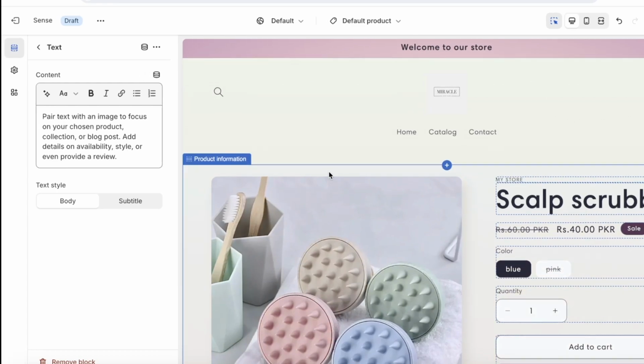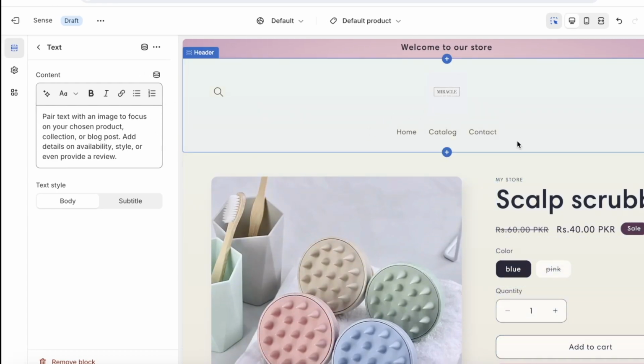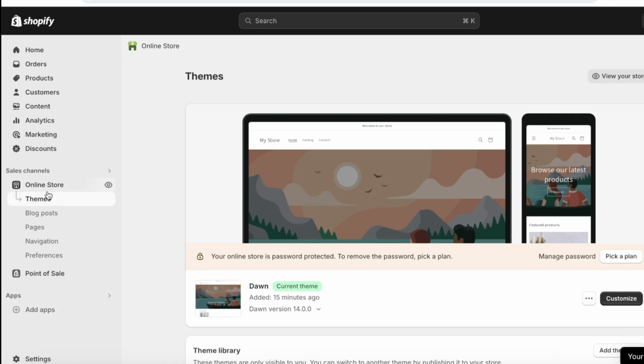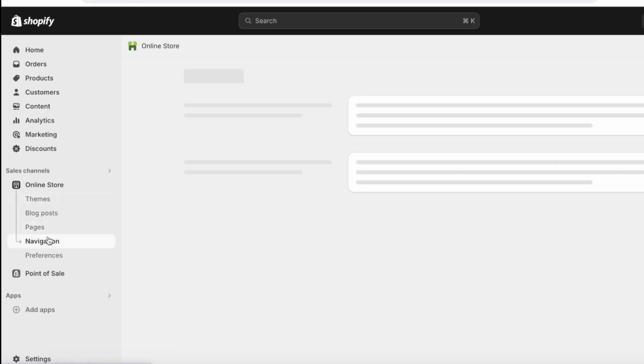Now, this is looking good, but we still need to change the navigation menu. So let's go ahead and go back into our Shopify dashboard to do so. Click on Exit on the top left, and once you click on Exit, click on Online Store on the left panel. Once you do that, you're going to click on Navigation under Online Store.